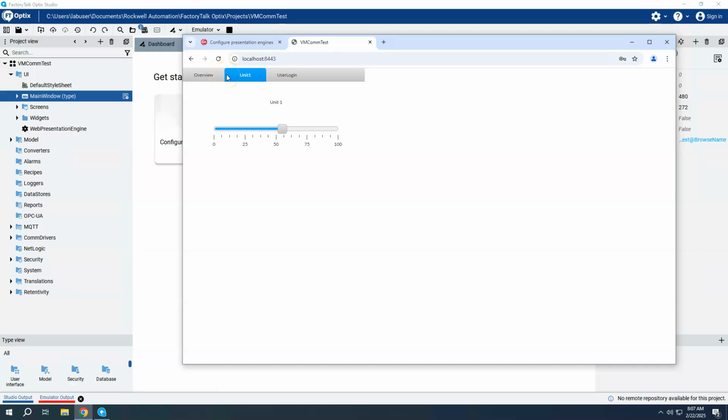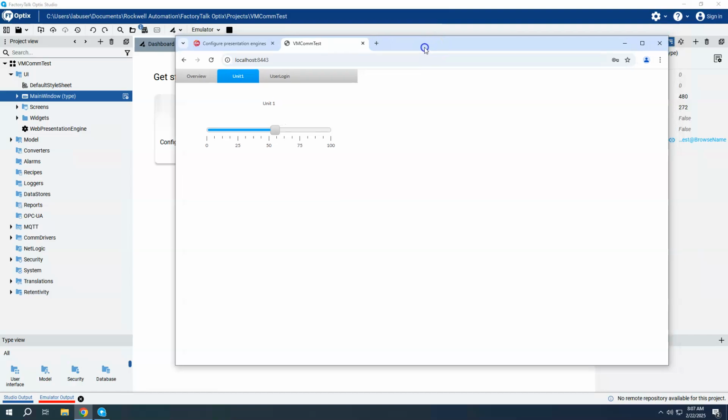Right. So we don't have to run the native presentation engine. We don't have to run a web presentation engine, but we have the ability to choose if we want to have a local, native HMI, so to speak, on the PC, or if we just want to serve up web sessions or web clients from a headless PC.